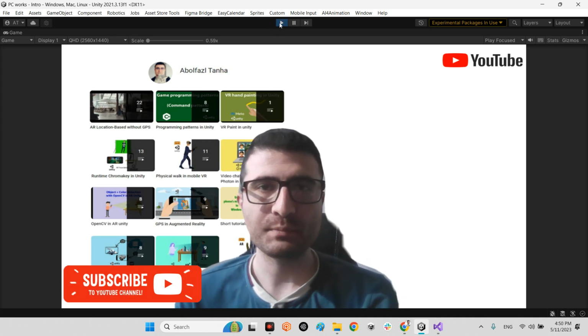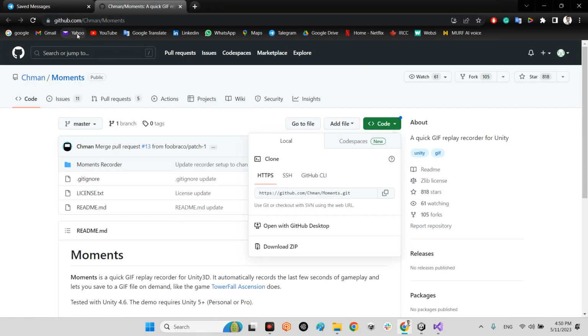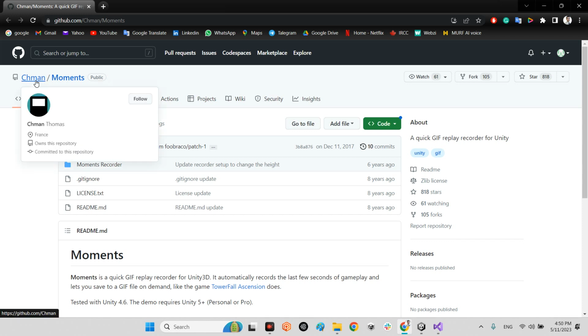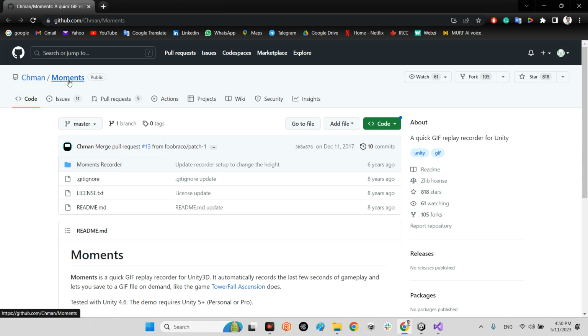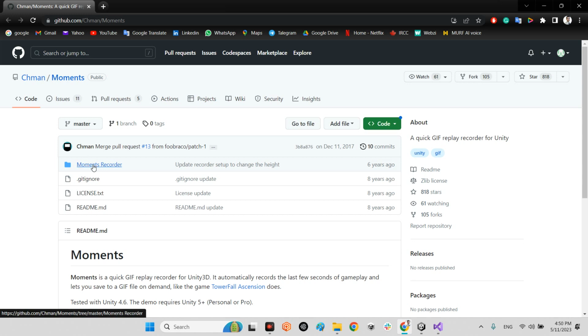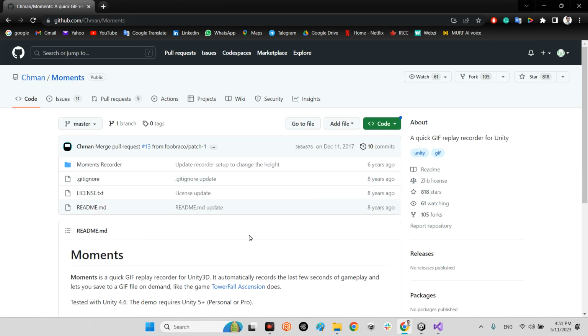Okay, first, we should come over here inside this Chaman and Moments plugin. I will share the link of this plugin in the description of this video. We just need to download the zip and import the Moments Recorder and these two folders into your project's folder.